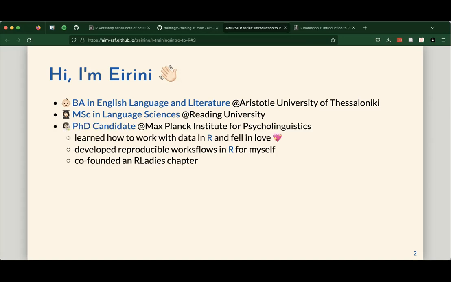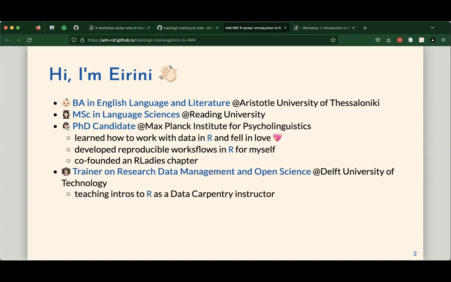I started doing a bit more programming when I did my PhD, also in psycholinguistics, and I had to learn how to work with data using R, and I totally fell in love with it. I started at the same time learning about the importance of open science and reproducibility. So I also started developing reproducible workflows in R for myself, and I helped co-found an R Ladies chapter, and I'll mention what that is in a moment.